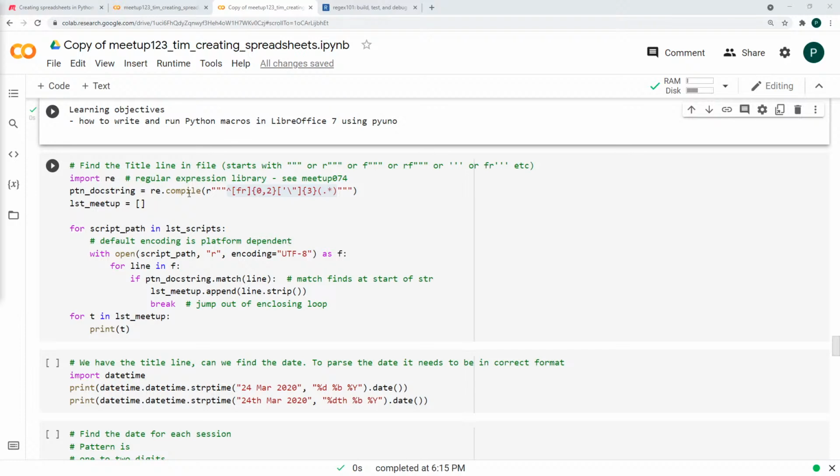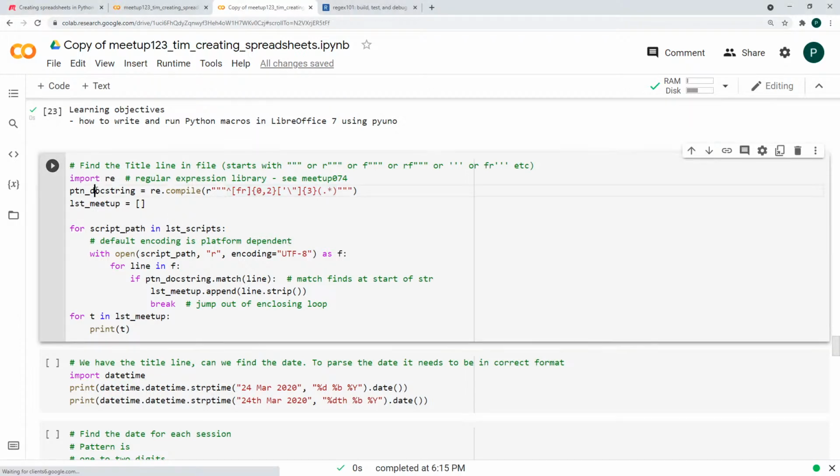Alright, so we've got a regular expression. We compile it and put it into our regular expression pattern here, and then we use pattern to match the line. We didn't actually need to put the circumflex there, because match finds anything that's right at the beginning of the string.